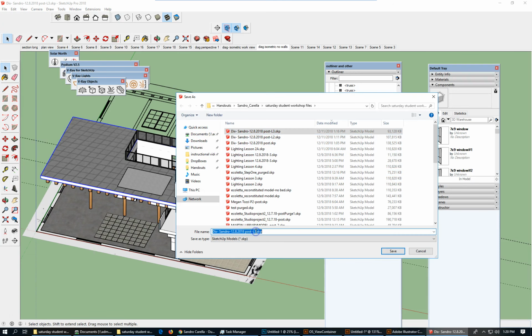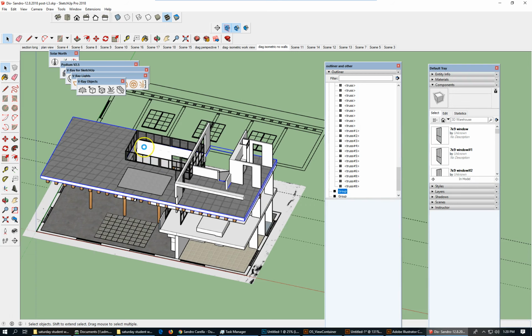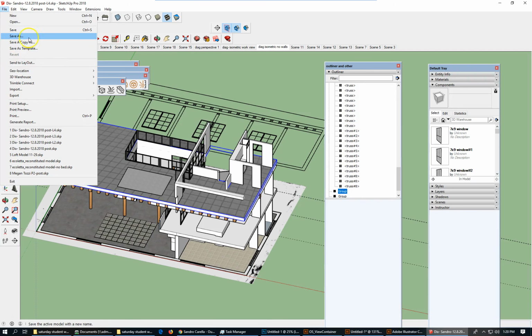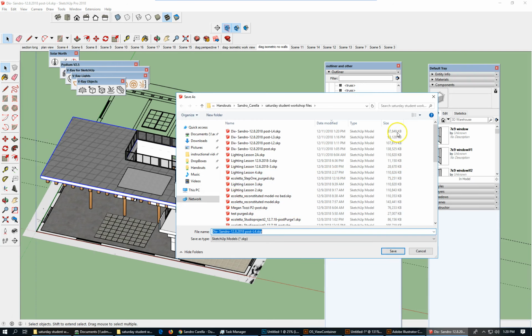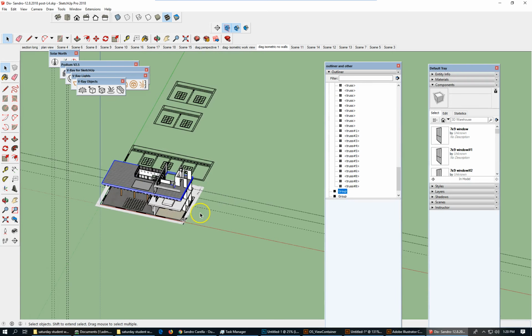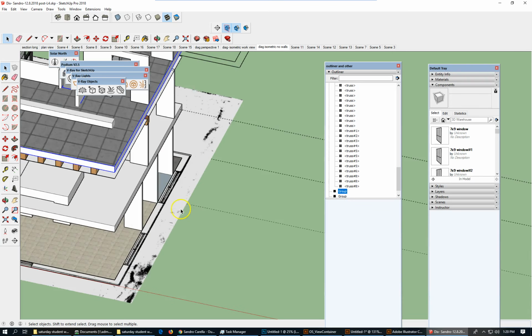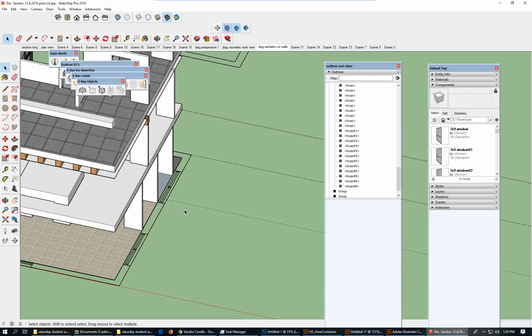Let's save as level 4. See if that gave us any economies. File, save as. Down to 87. Something's causing it. I don't know what that is, but I'm going to delete it and purge it.